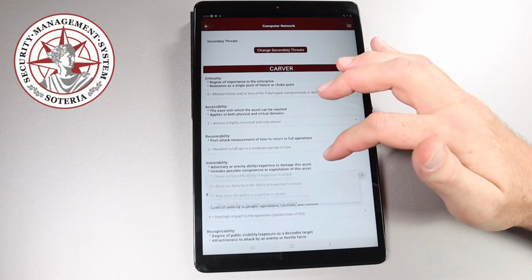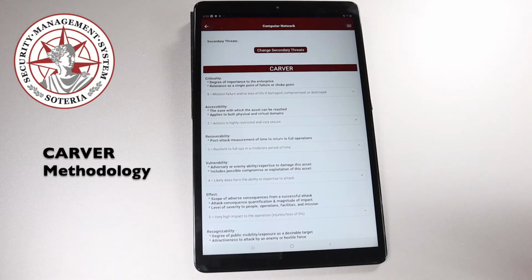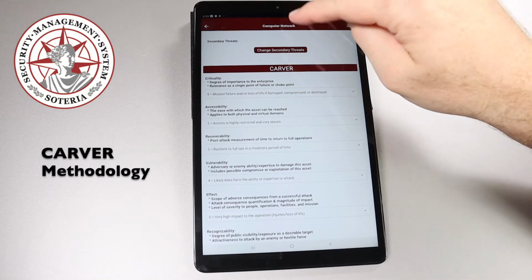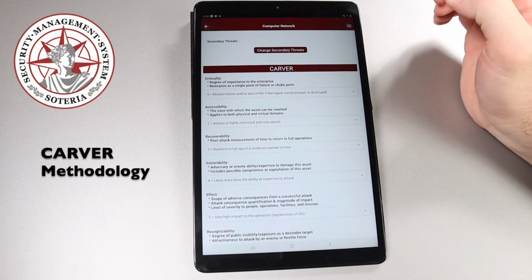Now we get down to the heart of it, and we get down to our Carver charts. So if you remember from your military, your intel, or law enforcement training, the Carver method. Carver is an acronym that stands for criticality, accessibility, recoverability, vulnerability, effect, and recognizability. So what we're going to do is we're talking about the computer network only here, and we're going to go through and do our Carver assessment scores.